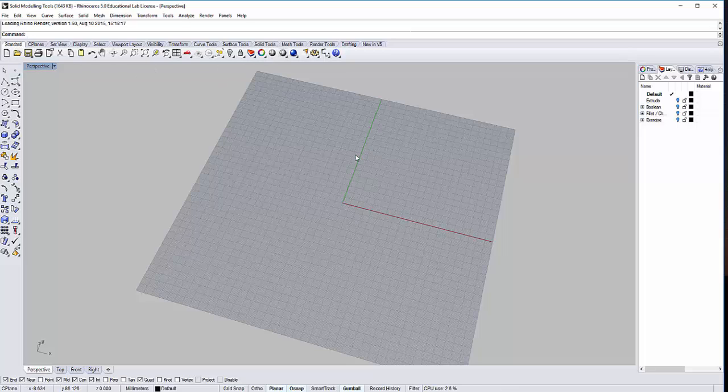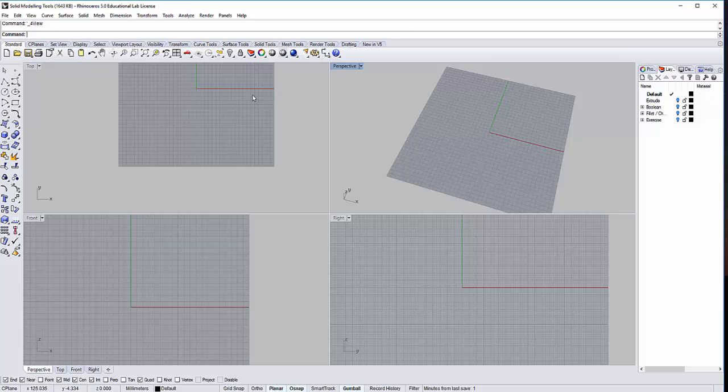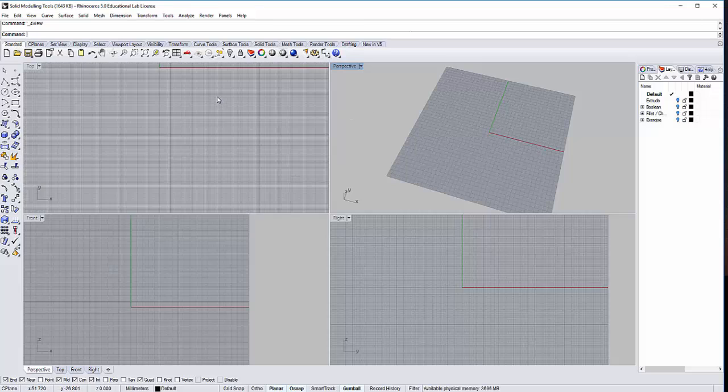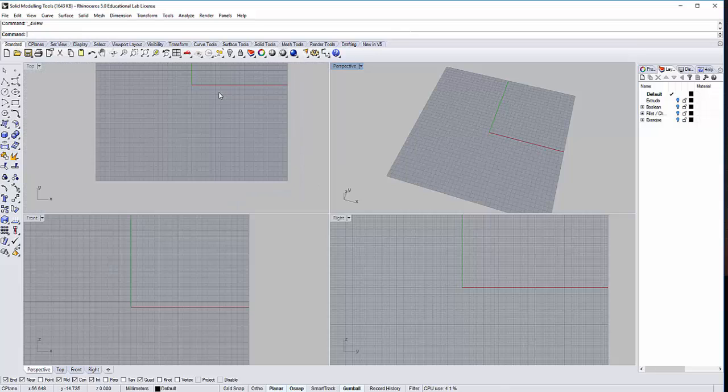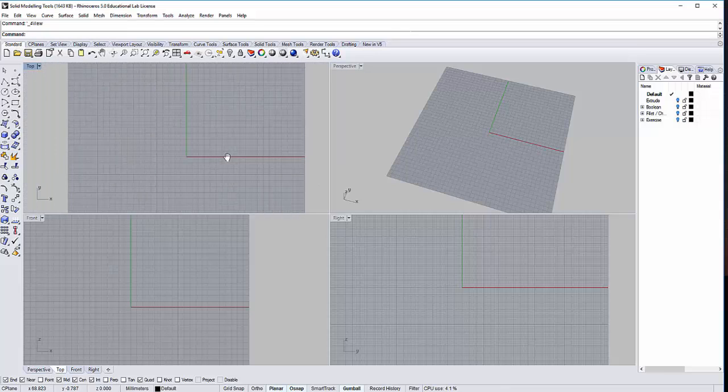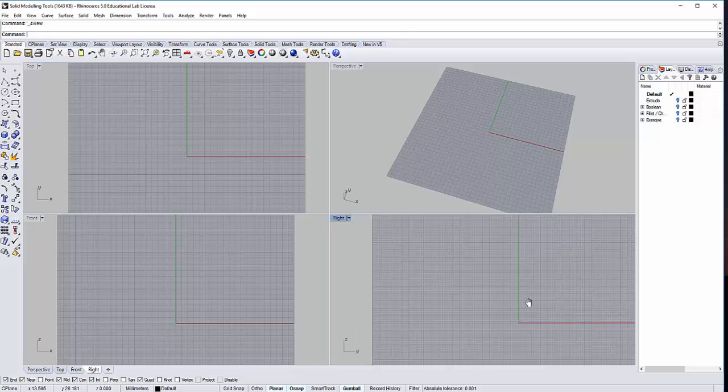Let's say, for example, you are in perspective view and you want to get your four views. What you can do is right click, and you can get your four views. Scroll button to zoom. Right button to pan. It's the same thing all here.